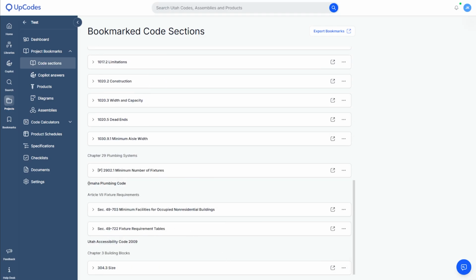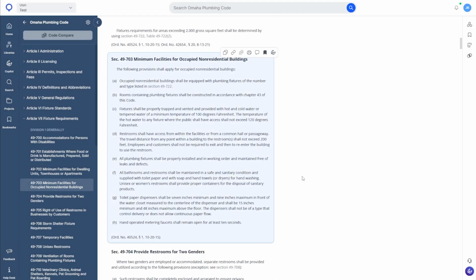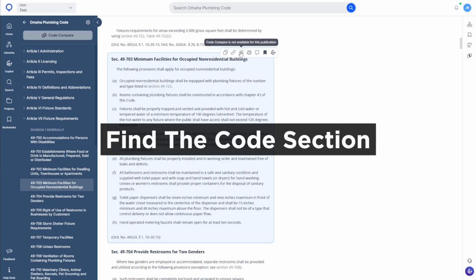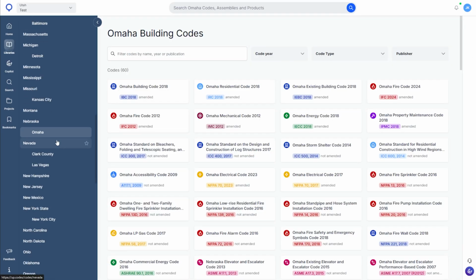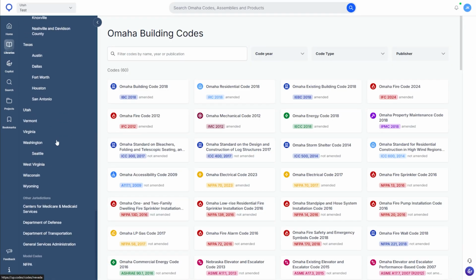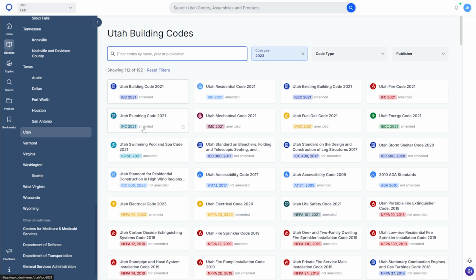And for the plumbing code, we have two sections that need to be looked at as well. So we're gonna go to that specific section, and rarely you may run into cases where the code compare feature isn't available. If so, you can look for the comparable code section manually and bookmark it as well. So I'm gonna go back here and then actually find the correct state.